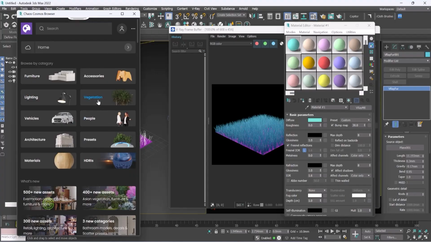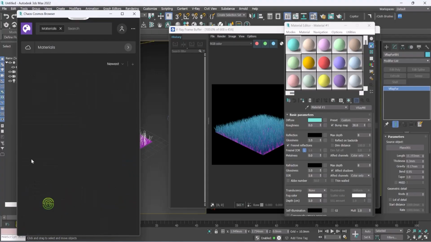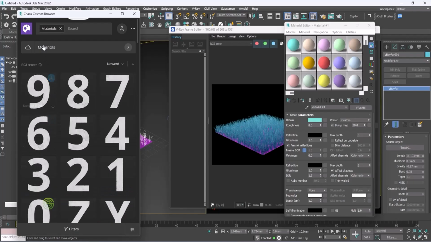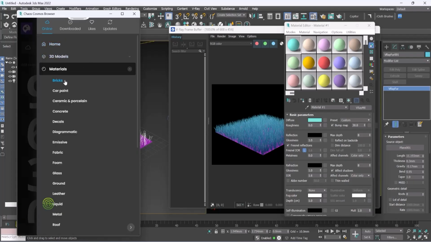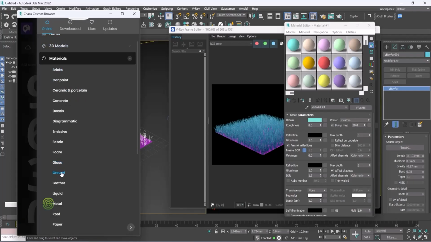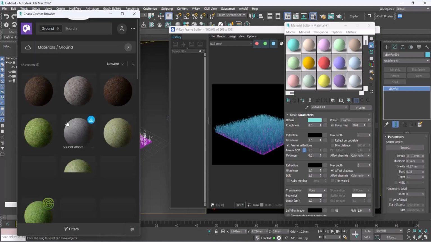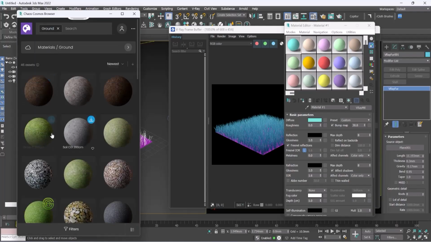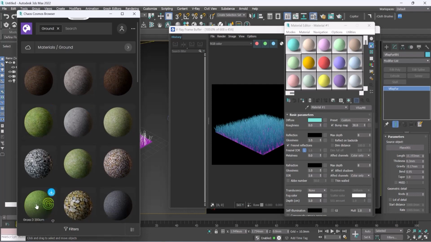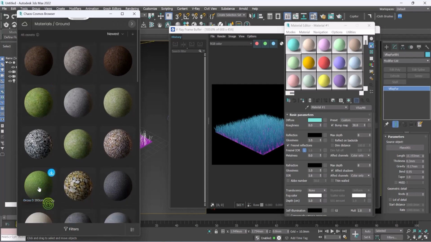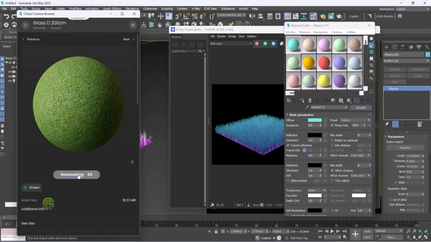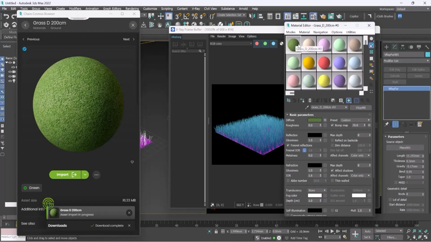So here to see the material, just click on materials, and in the materials category, let's go to the ground. Just click on ground. In the ground, we have certain materials. So this one is a grass. So let's download this one. Just download the grass material and select the material swap and click import. So like this, we have imported this.